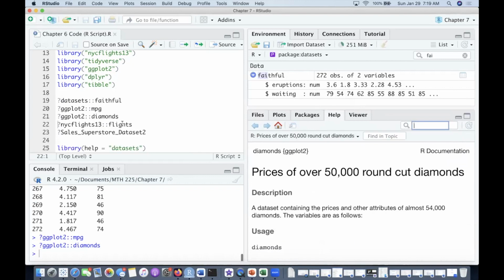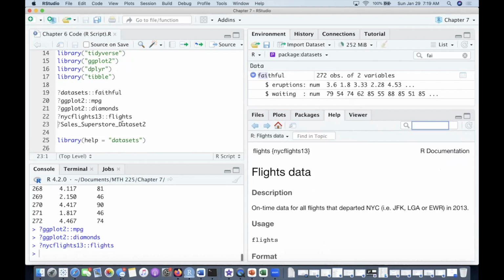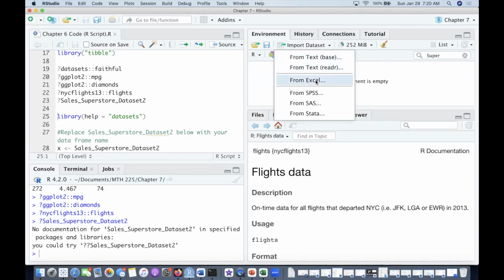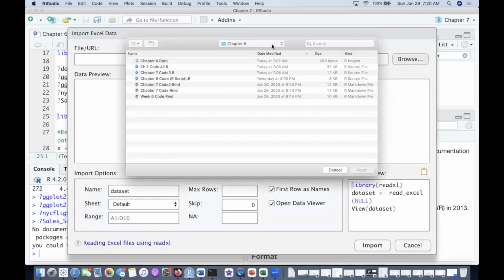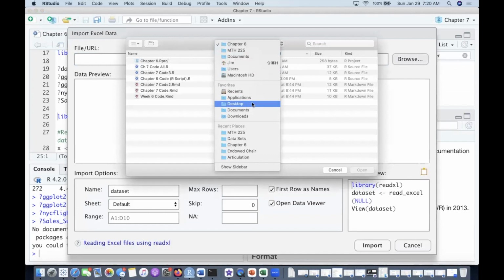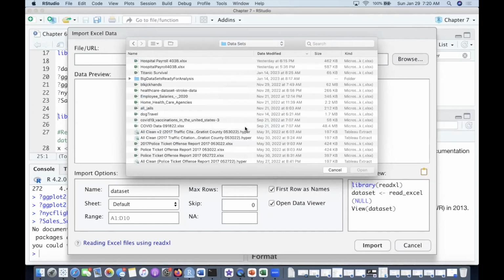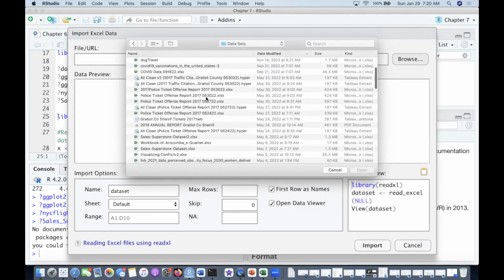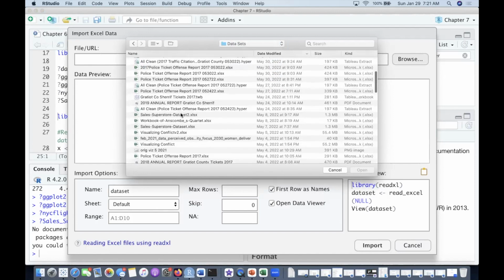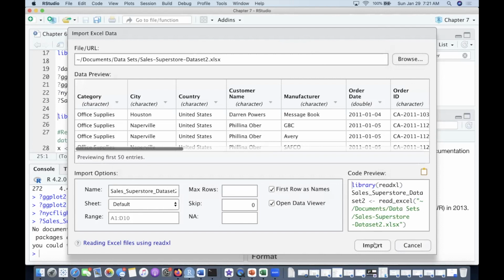You can see information on diamonds, on flights. And then when you get down to Superstore, now remember that this was not an R data set. This was one that I gave you that imported. So I'm going to go ahead and insert. I'm going to browse, and I think I'll go to the documents folder. Nope, I'll go to data sets, and then somewhere in here is the Superstore data set. Yep, that's the one. Import it.